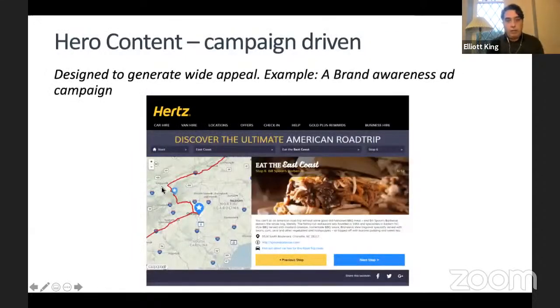On the same website, they've created a campaign that's all about how to have the most amazing American road trip. So they've researched places to stay, places to eat, places of interest, and they essentially created a whole campaign around discovering the US on the road, and obviously that's the hook there. It's a car hire company.